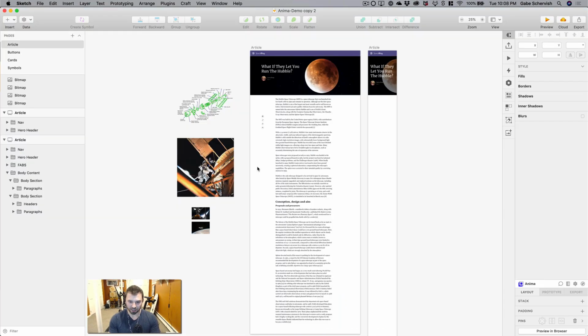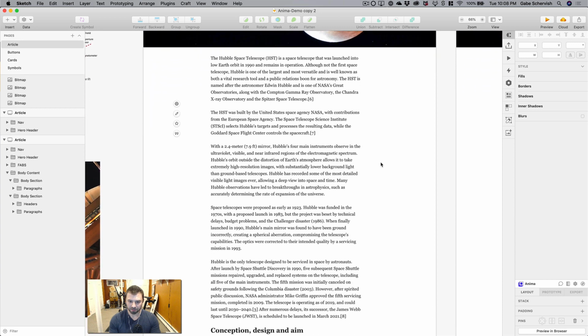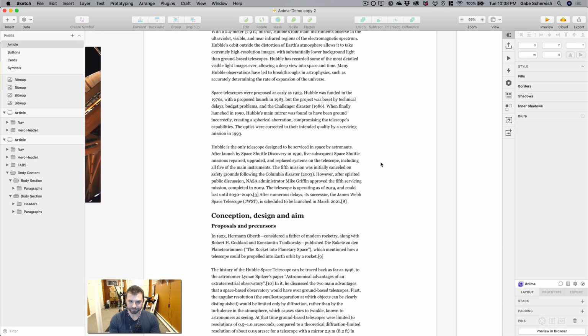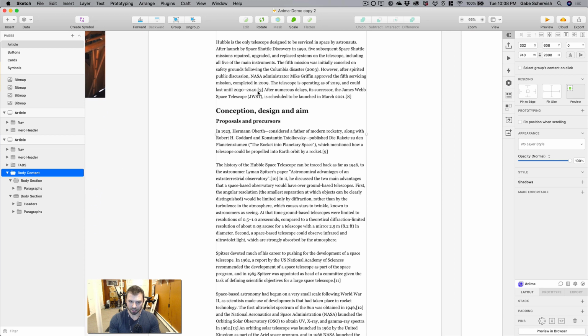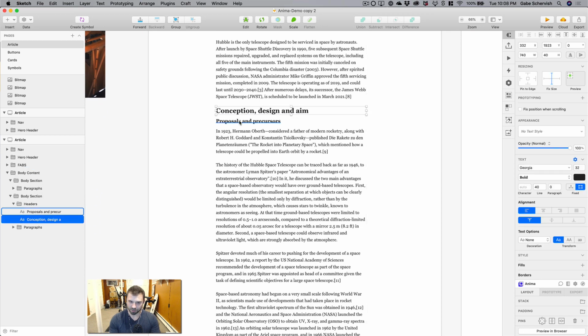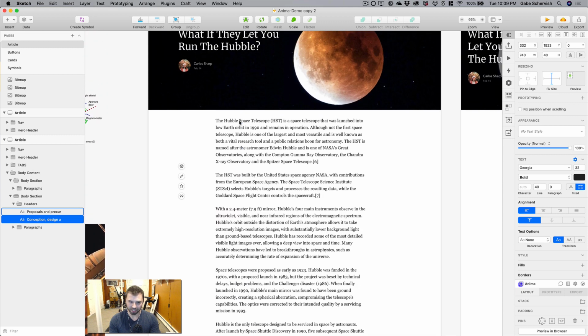Let's go over to Sketch here. I set up a dummy article. It's just a basic long form article here. It's got a section up top and a section below. The one below just has two headers in it. The one on top doesn't have any headers.